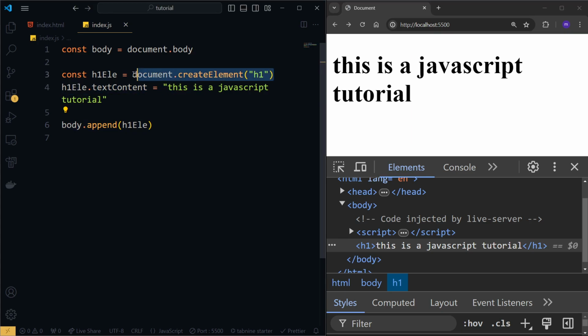So in this line, we created the h1 element, and here I added some text to it. And here I appended the h1 element into the body. So there are two different ways to append elements to our body: append or appendChild. So what's the difference between these two?